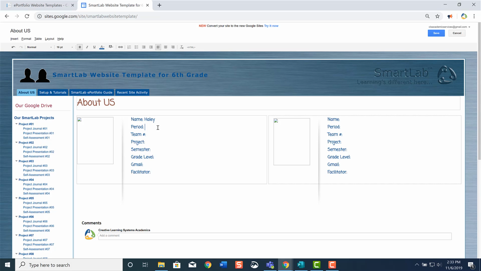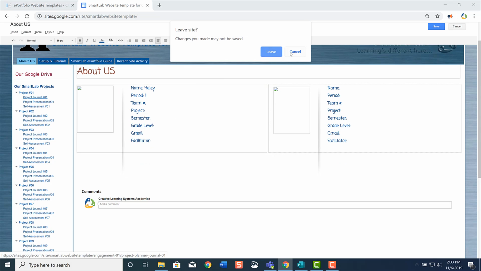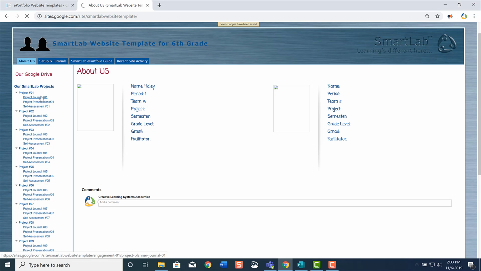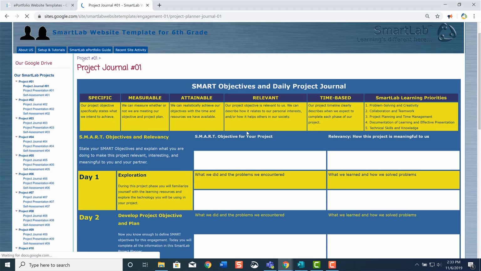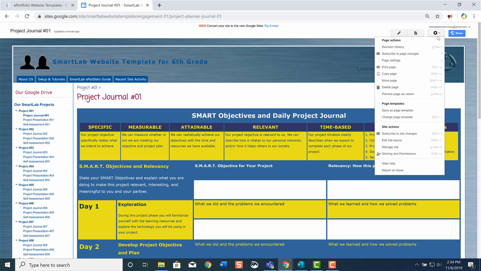You can also add and delete pages, link different files that you want to relate or have your students use. It's all customizable for you. You'll have to make sure you save each page before navigating to the next one. There's a lot of features underneath the gear icon, like copying pages, moving pages, deleting, also saving a page as a page template.